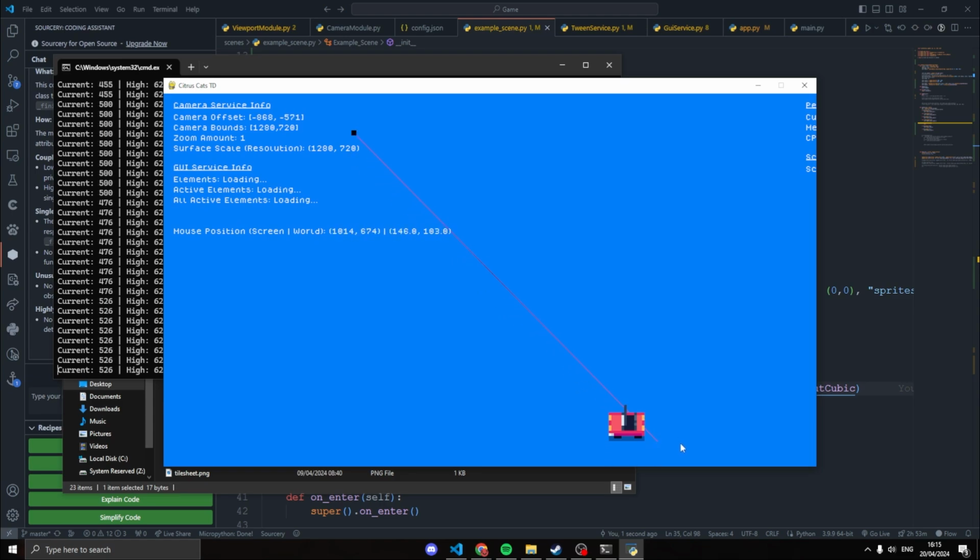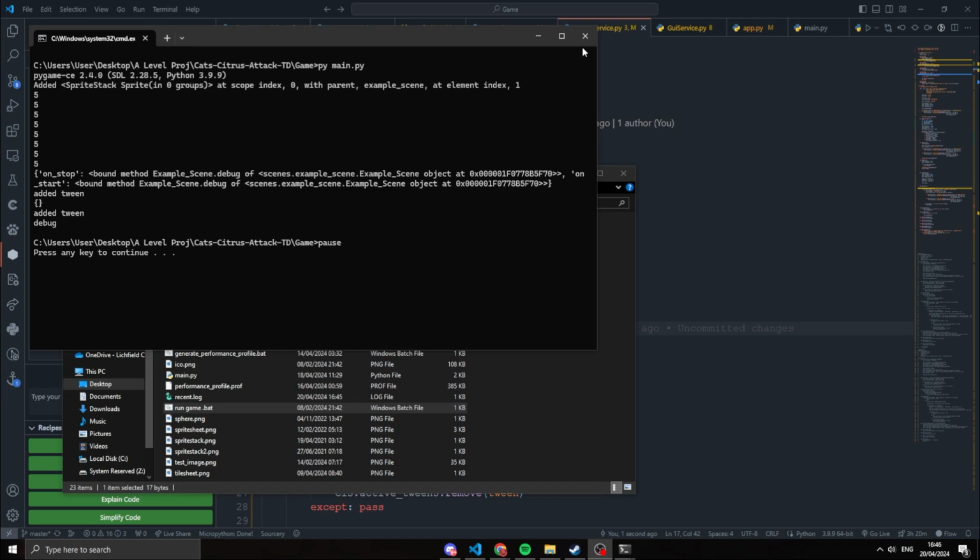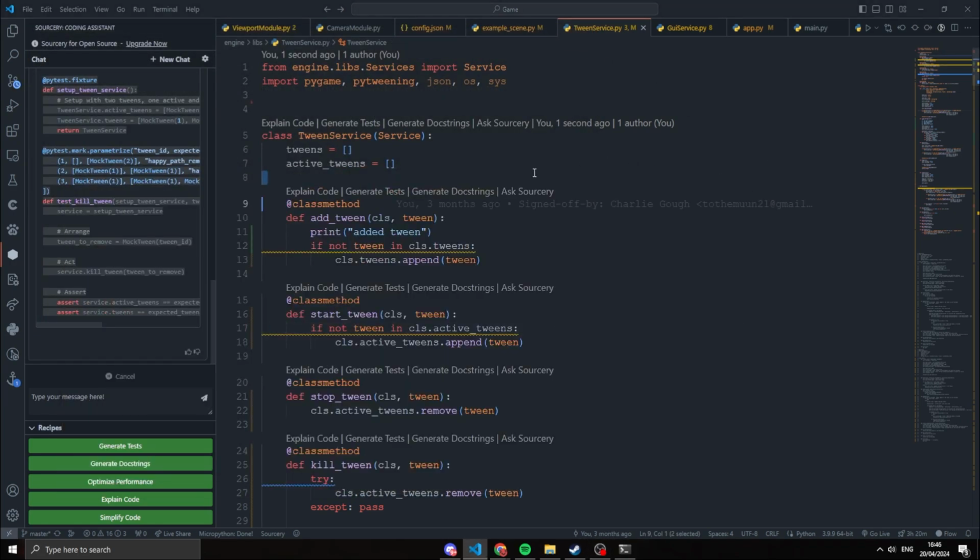Very simple, takes 2 lines of code to run a tween, because it just tweens a value and then you can put that value in a position. For example, I could tween a vector 2 from 0, 0 to 100, 100. Just move that point very, very smoothly.